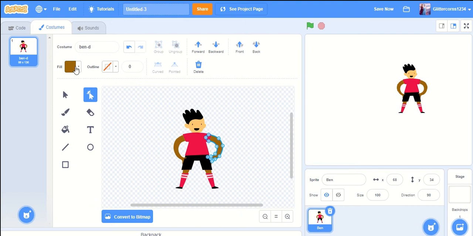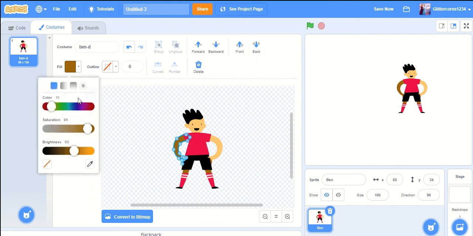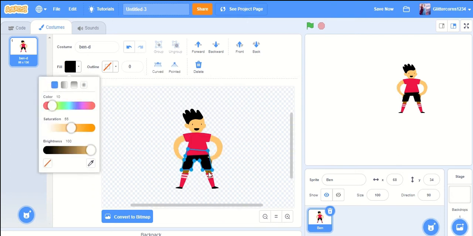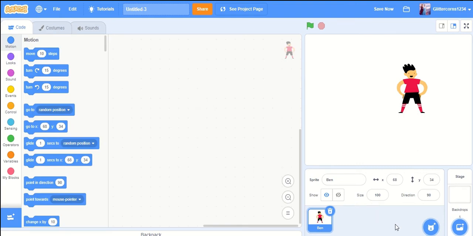Just the hands and the legs to go. This hand and this hand. Okay, now we've gotten Ben and we don't have to change any other things to him.